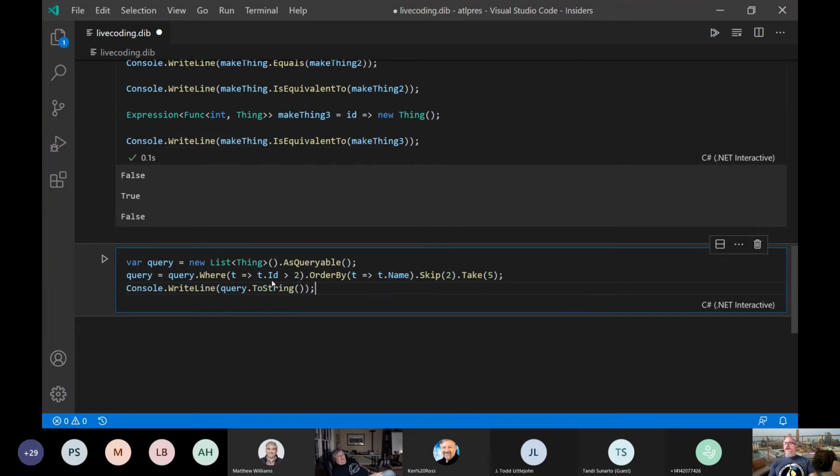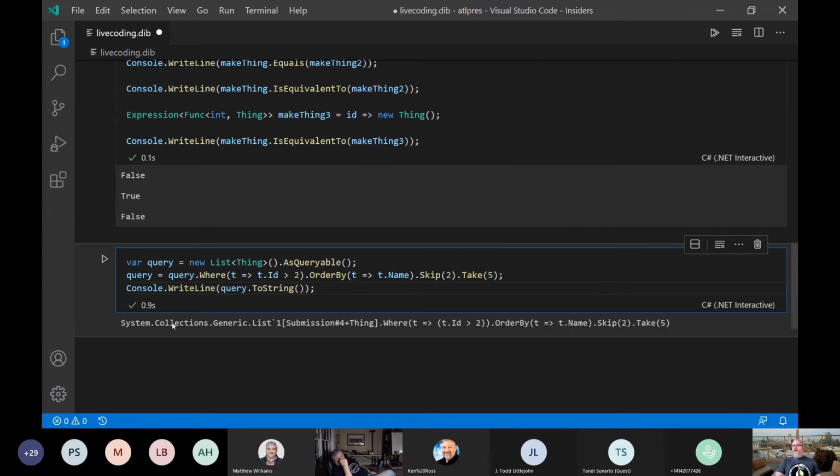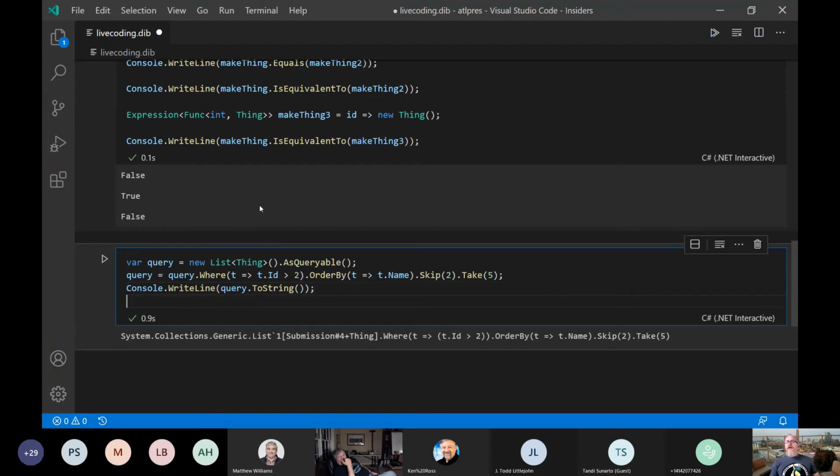So that's a query, and I can do a Console.WriteLine of the string, and it's pretty much going to give me back a syntax similar to the way I explained it. It's giving me the full type for a list, it's a thing where TID greater than 2, order by, skip 2, take 5. Now, if I'm going to open up this possibility for writing queries on the server, I don't want to open the world to just any type of query. I want to be able to put some rules on it.